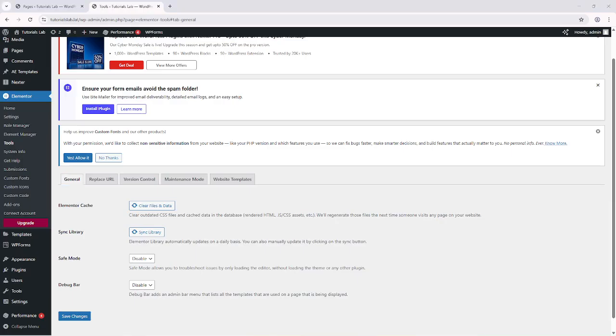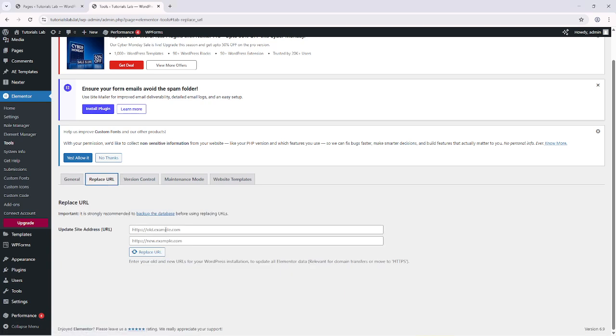Within the Tools section, click on the Replace URL tab. This feature is essential because it updates all instances of the old URL throughout your Elementor content, preventing broken links and ensuring consistency across your site. In the first field, type the full old URL of your page.